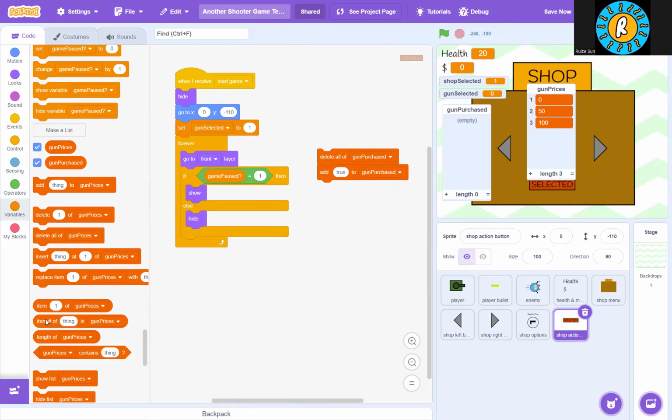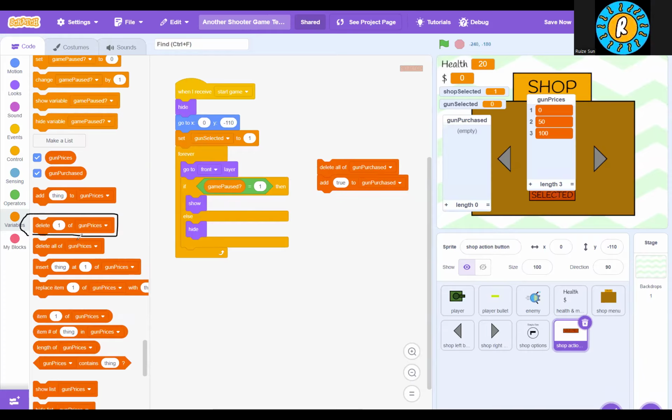Oh, and by the way, everyone, there are two different delete blocks. There's delete one of gun prices and the other one, which is delete all. Make sure you select the delete all. Delete all of guns purchased. And all these will be guns purchased. That's really important.